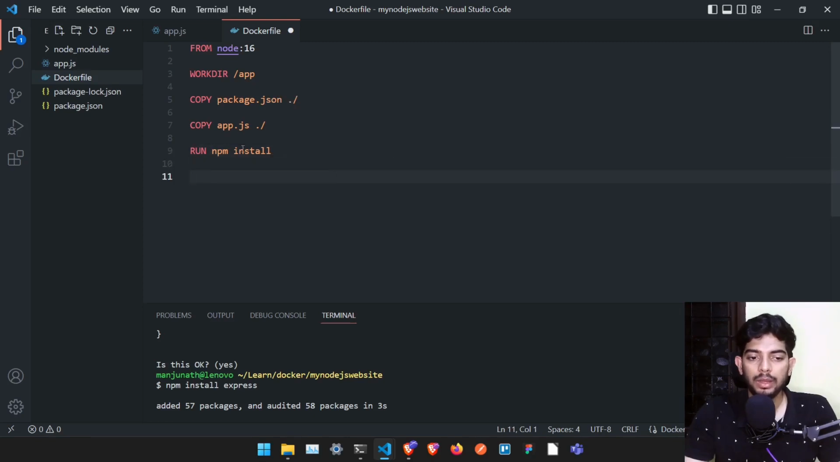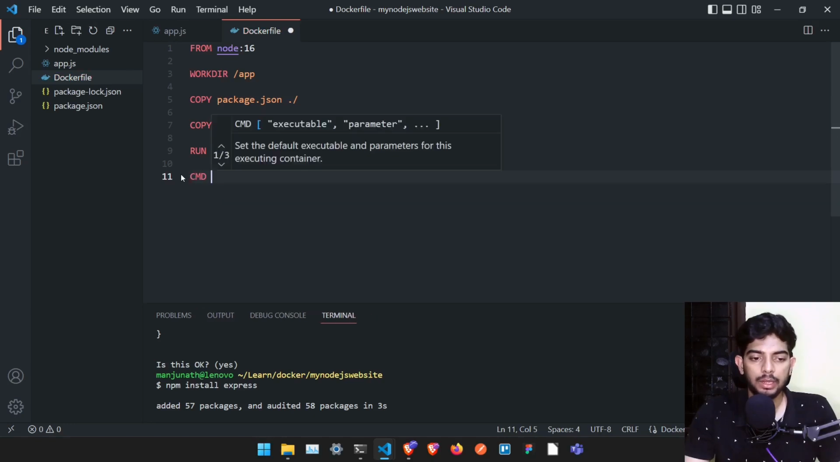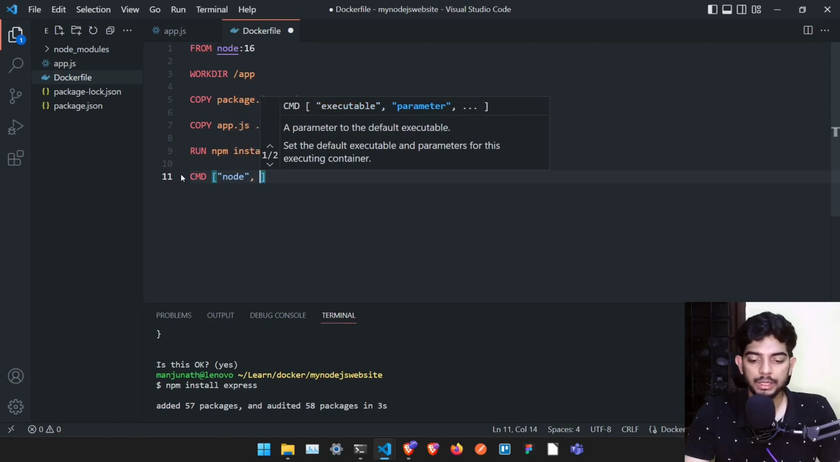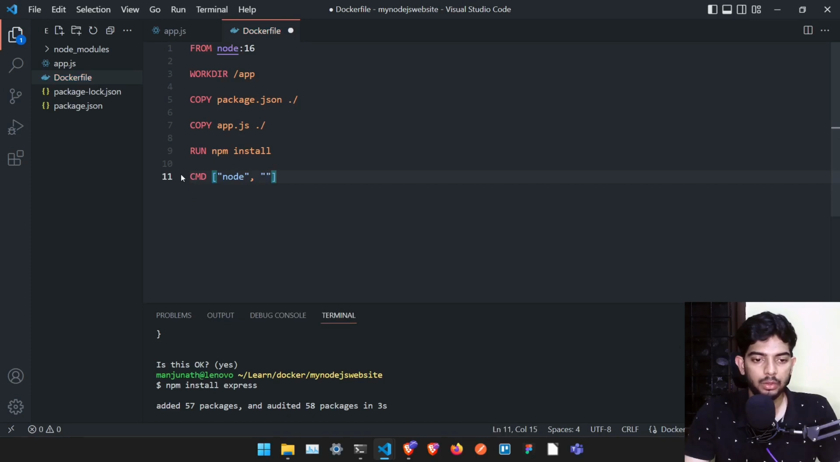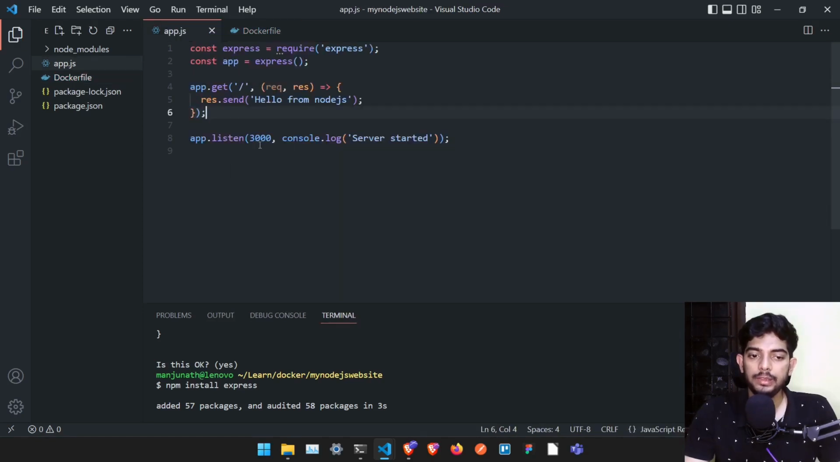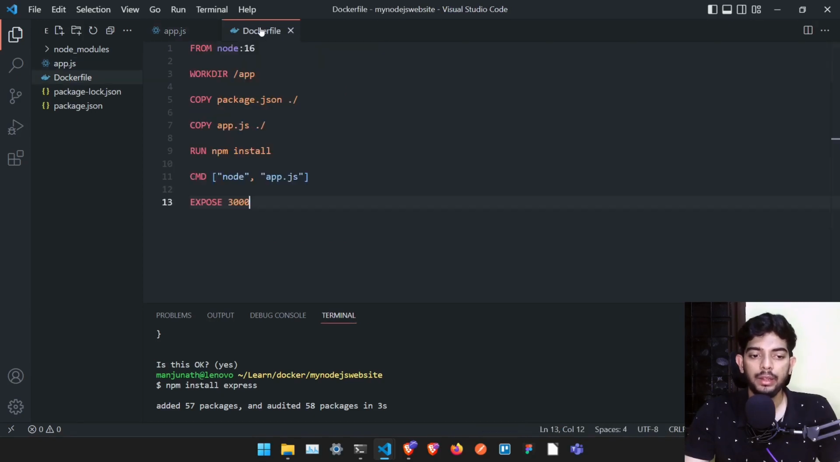Once we have installed that, we'll have to run some command in order to run this particular project. We'll type node, not npm, just node app.js, so that it will run this project whenever this container gets started. And we need to expose a port, so that whenever port 3000 is used in the container, it will expose that port so that we can access it on the website.